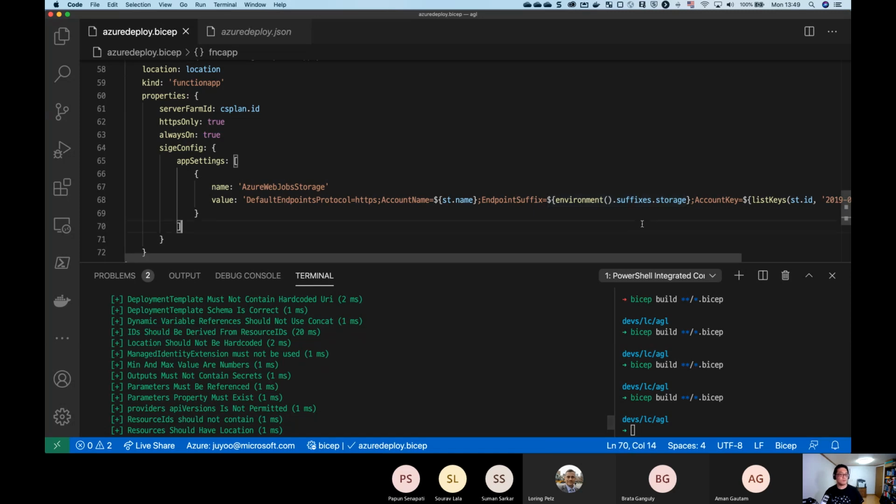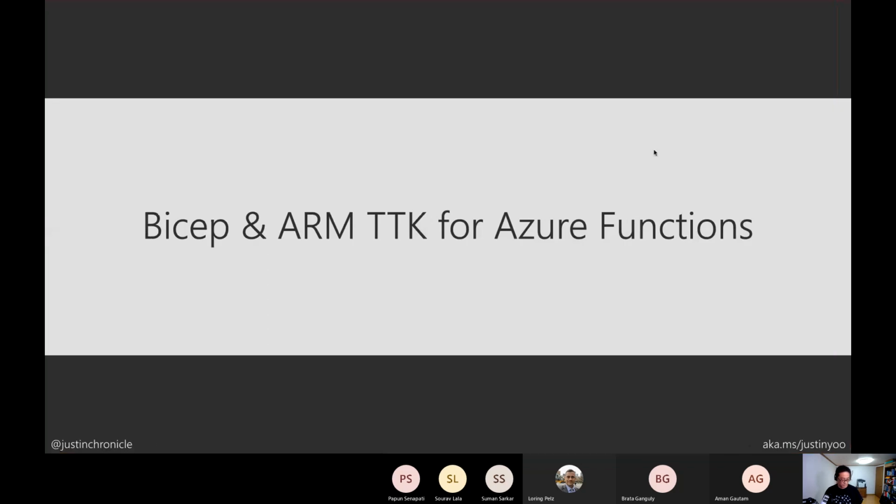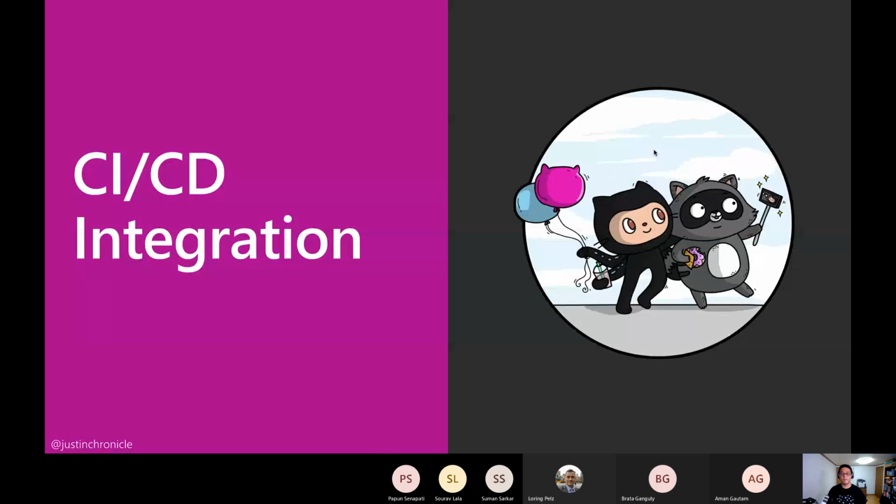So what did we do today? We generate a Bicep file easily. Then with the Bicep CLI, the Bicep file is converted into an ARM template, and that ARM template is tested against arm-ttk. And now that ARM template is ready to use, and you can put this on your favorite, preferred CI/CD pipeline. So Bicep and arm-ttk are integrated with the CI/CD pipeline.